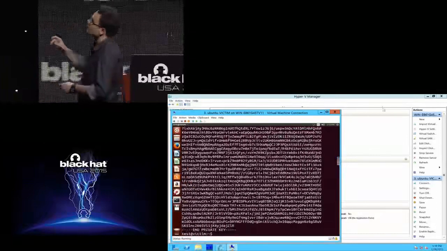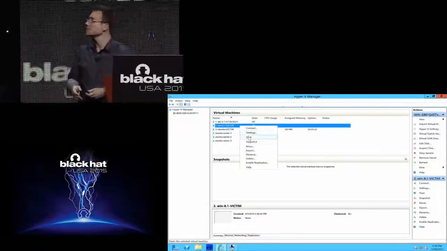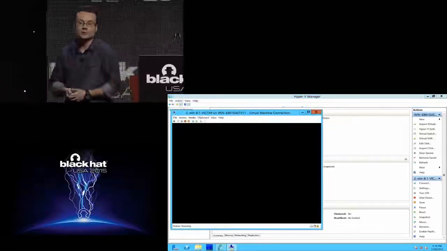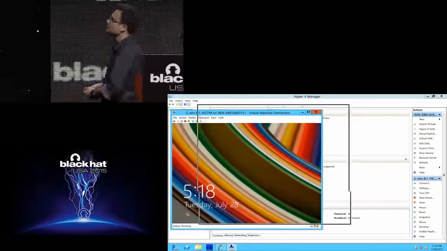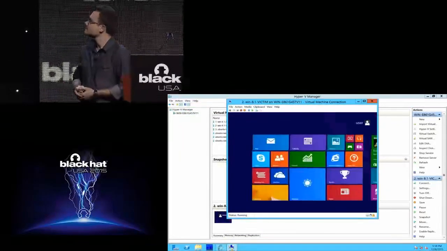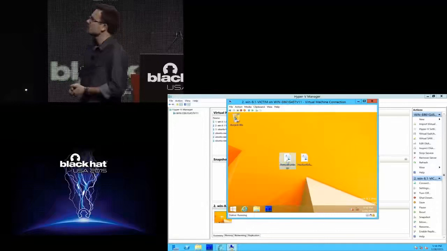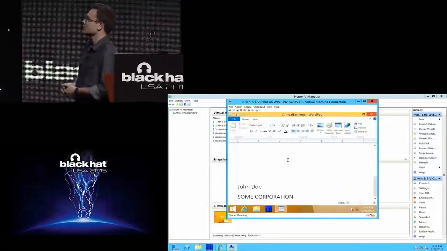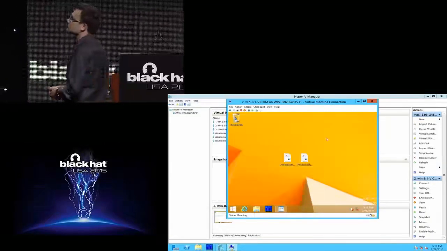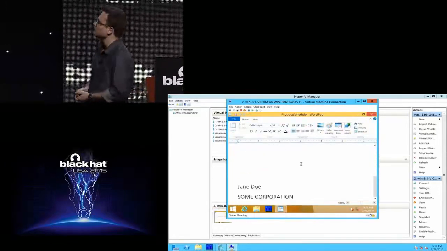Now we're launching another victim VM which runs Windows, and in that Windows we're not doing much other than opening a couple of documents. One of the documents is confidential. The other one is a super top secret document. So, annual earnings, a confidential document of some corporation, and a product schedule, which is a super top secret document of the same corporation.